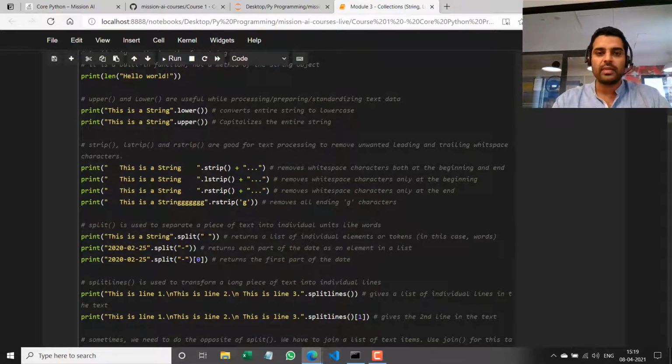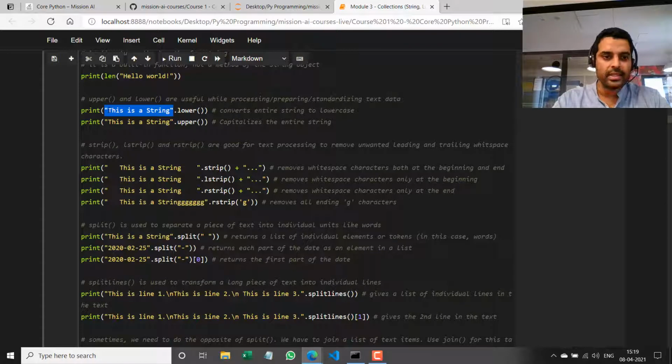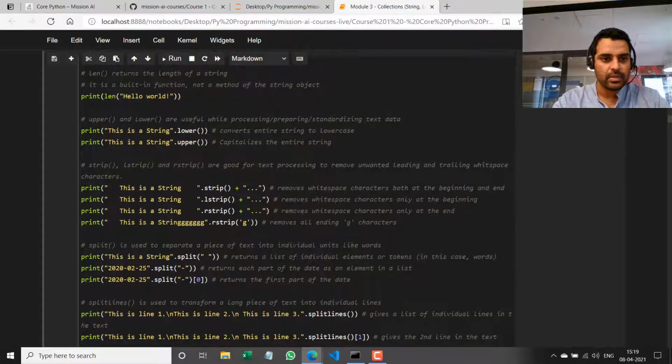These two methods convert strings to upper and lower case respectively. So dot upper will convert this string to uppercase, which is capitalized text, and this method lower will convert this string entirely to lowercase. You can see that this T and this S are both caps, so those will also become lowercase. Let's try that now. We've already seen the len function.